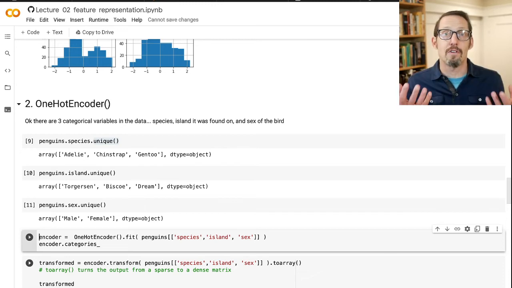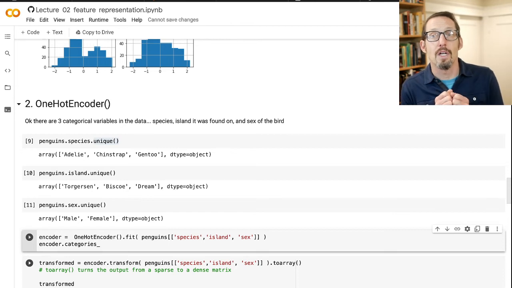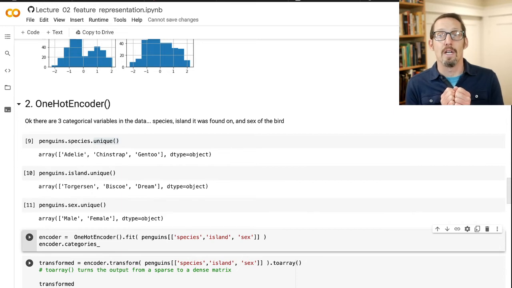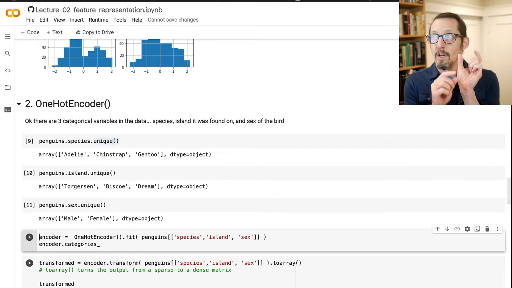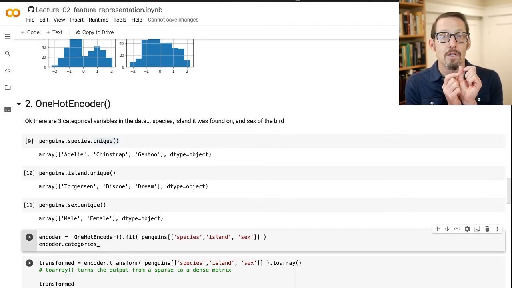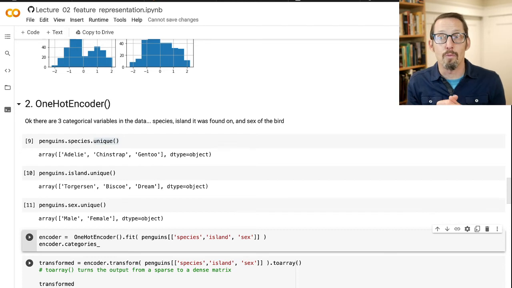So, to fix all this, we go to the one-hot categorical system, right? The one-hot categorical system is going to put in, for every category, a brand new column. So the category Adelie will get a new column, and every penguin sample that we have will have either a 0 for Adelie or a 1. If it's a 0, this penguin is not an Adelie. If it's a 1, this penguin is an Adelie. And likewise, we're going to get a Chinstrap column and a Gentoo column, and everything in those columns is going to be 0 or 1.